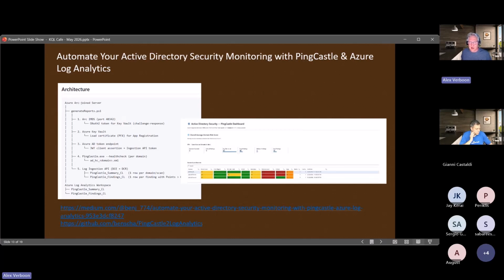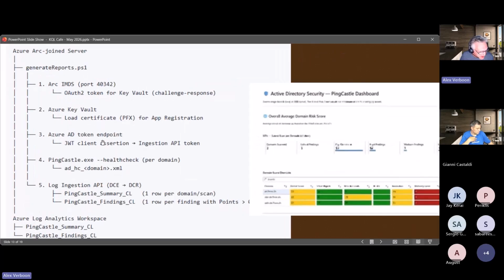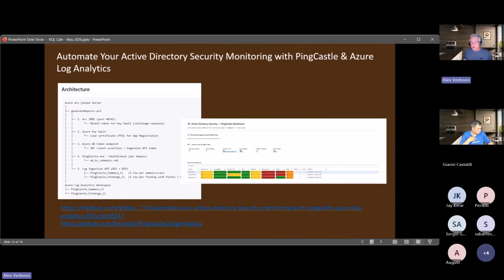And what Benny did here basically is creating a CI pipeline where he's on an automated basis running the PingCastle checks and then generating an output, as you can see here in the steps, and then ingesting those outputs into a Log Analytics workspace to make reviewing the data more accessible by means of a workbook. So if you are using PingCastle, if you are working with Log Analytics, definitely give this a look.